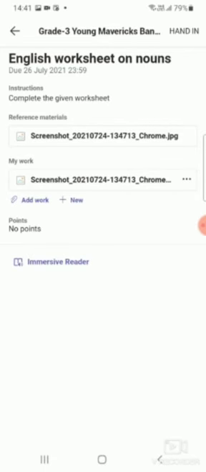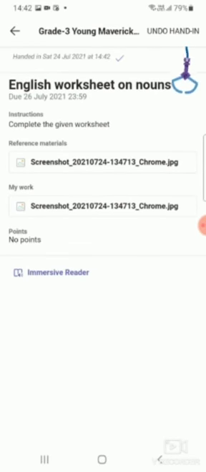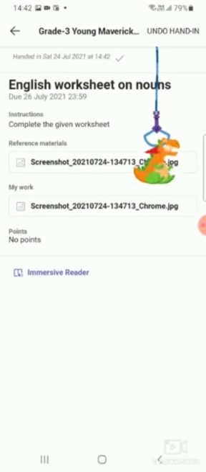So with this our work will not be complete, dear students and parents. After uploading this, there is one option called hand in at the top right corner. In mobiles we will find it as hand in, and in desktops and laptops we will find it as turn in. When we click on that, our assignment has been successfully uploaded to the particular teacher.